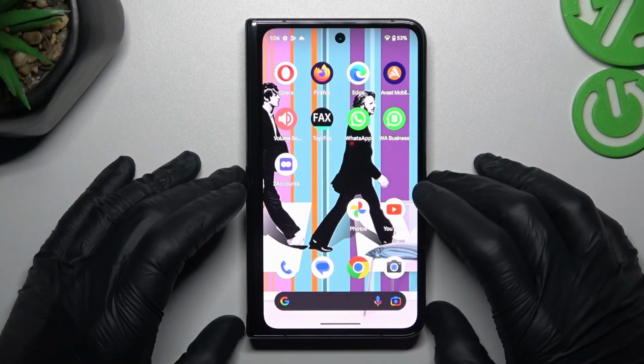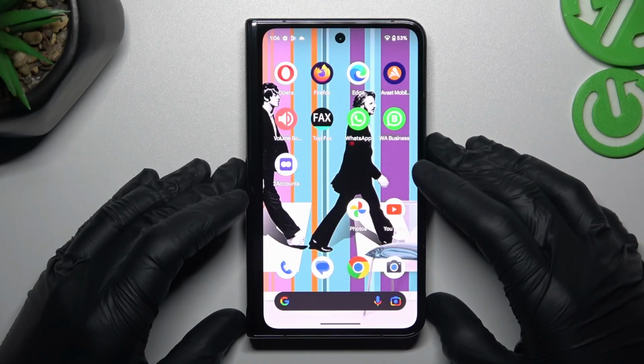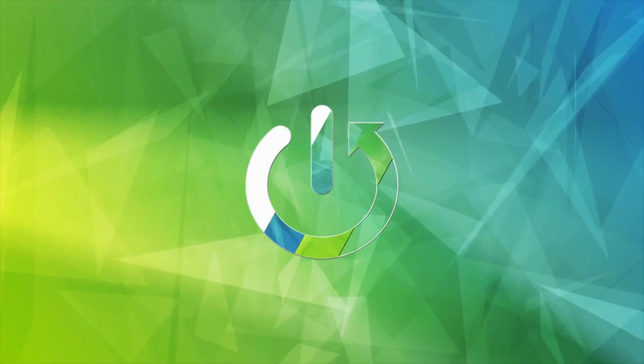Guys, today I'm going to show you how you can fix WhatsApp notifications in the Google Pixel Fold.